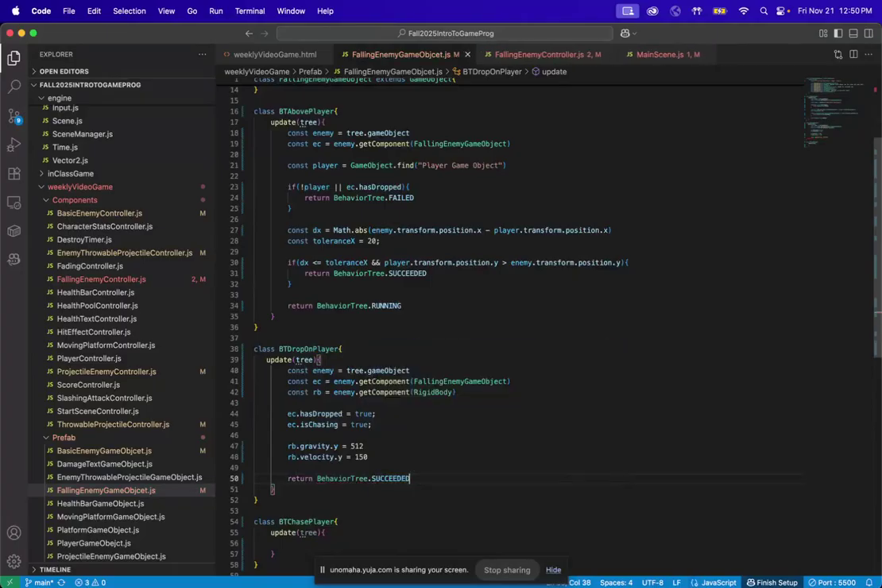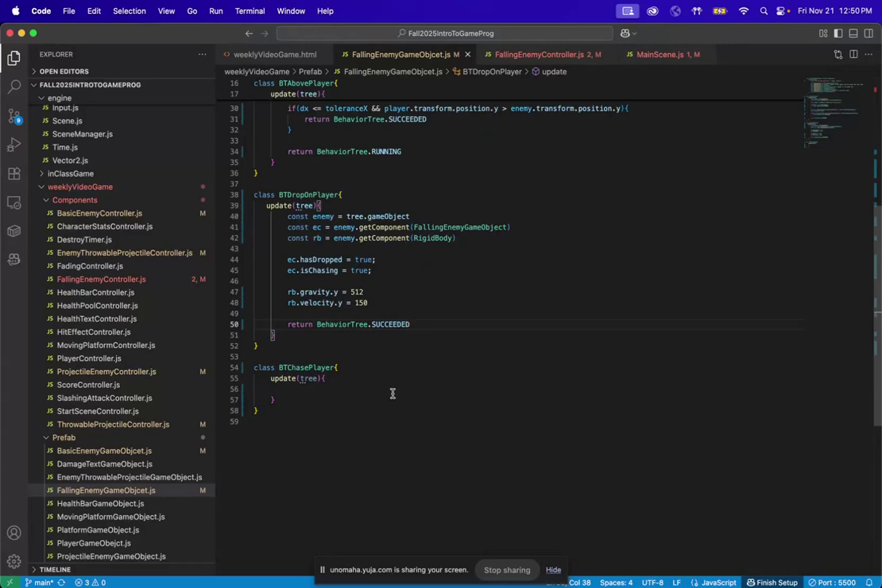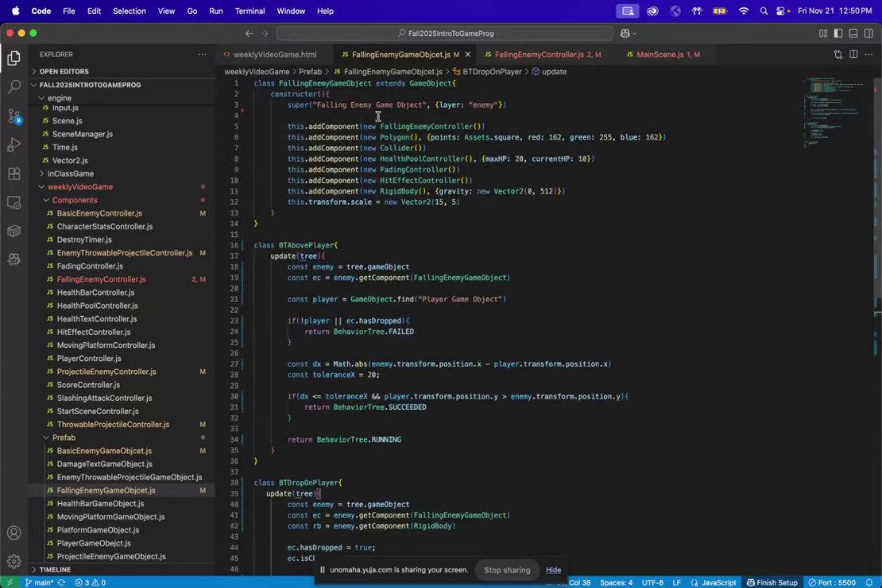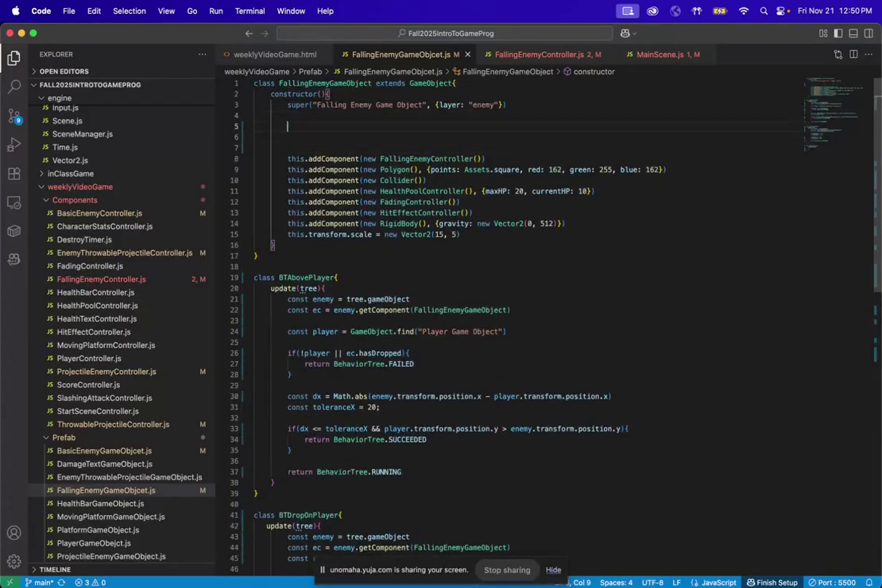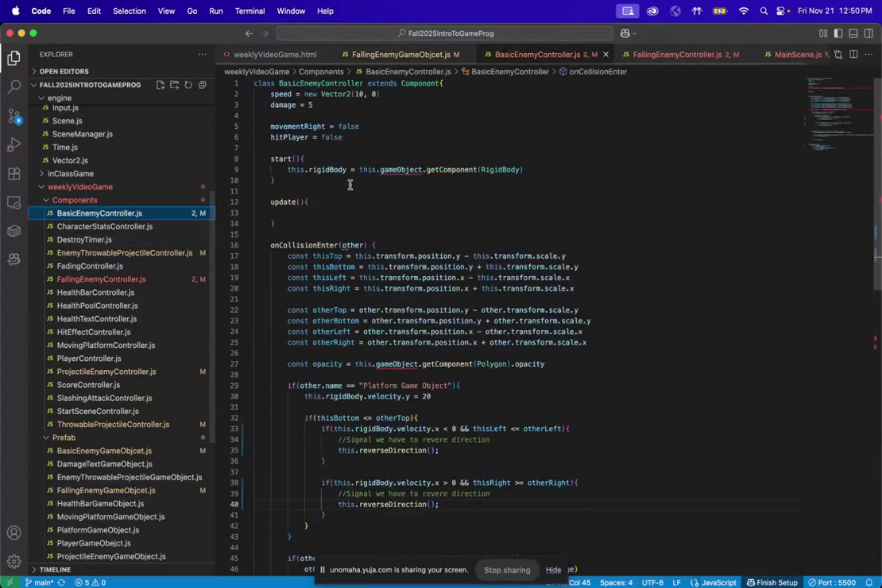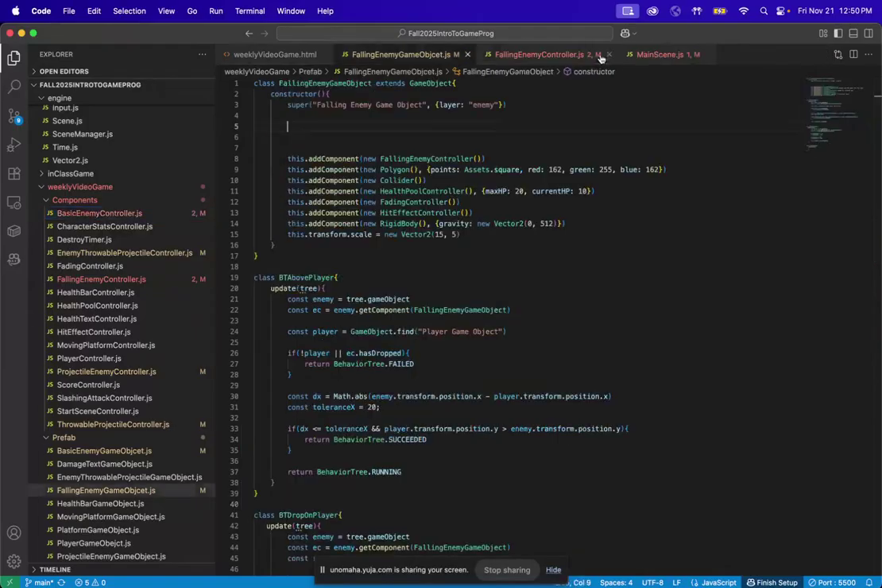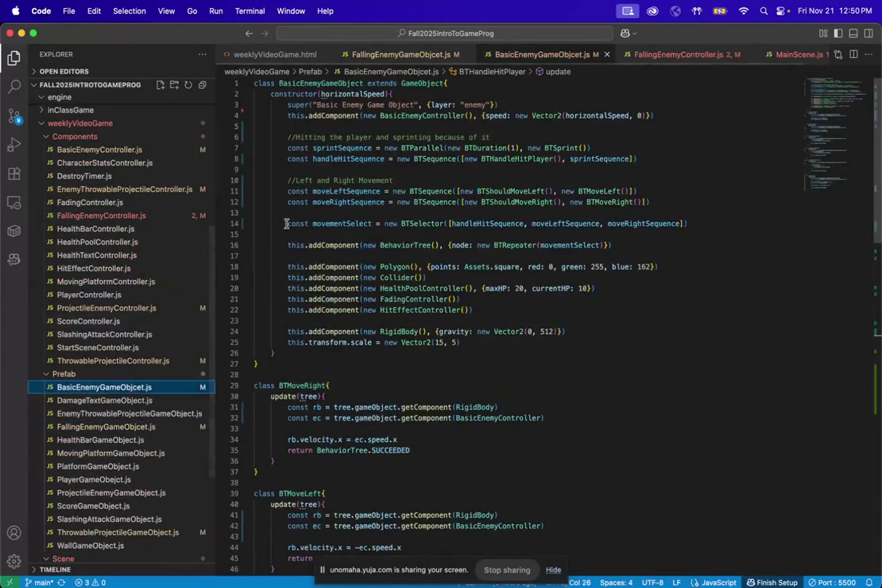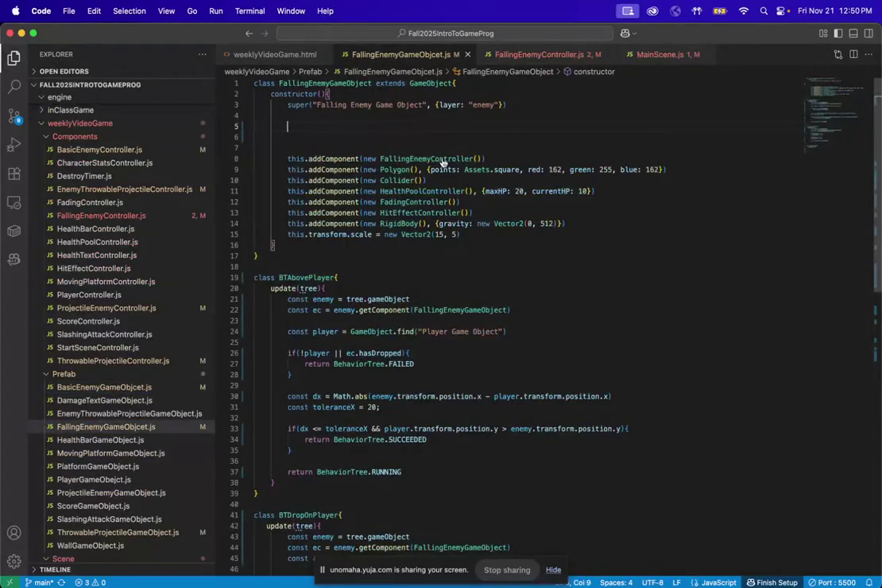So what we're going to do is that if we ever get to the drop on player, we just drop on the player. And if this never happens, then we just won't ever come to this. So now let's implement some logic. We actually already have a good idea of the basic enemy game object with a move left and move right sequence. So let's reuse this.